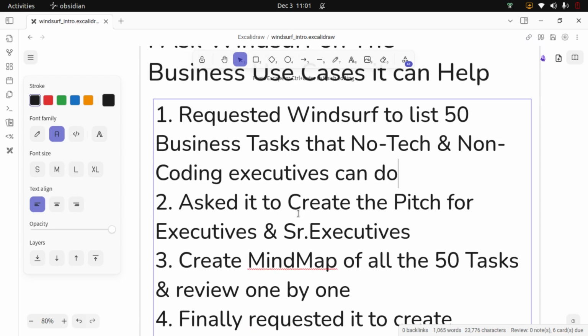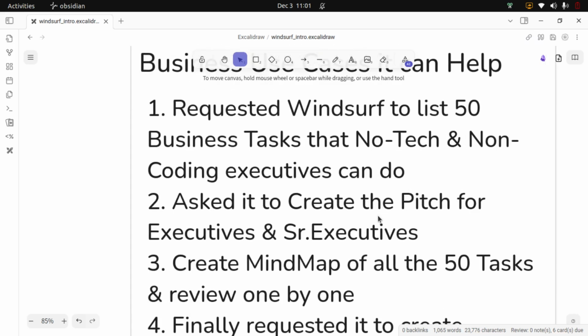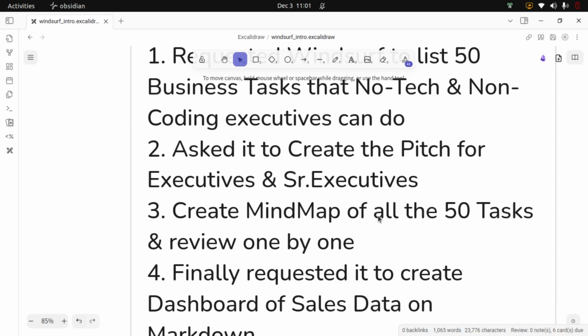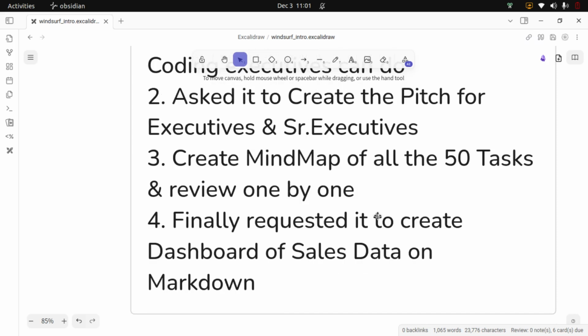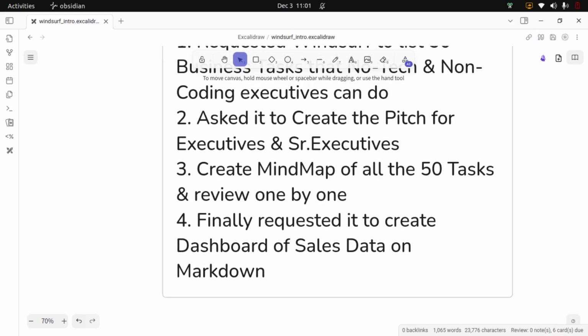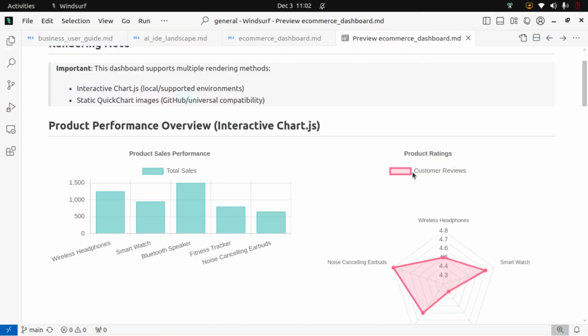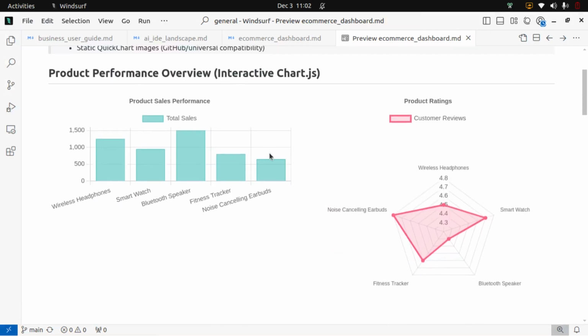And I asked it to create a pitch for executives and senior executives. I'll be showing you these in this video or in the next video, depending on the time. I requested it to create a mind map of all the 50 tasks and review it one by one. And finally, I requested it to create a dashboard of sales data in Markdown. And it did all of this. I was actually surprised. It will be better that I show you what it had created.